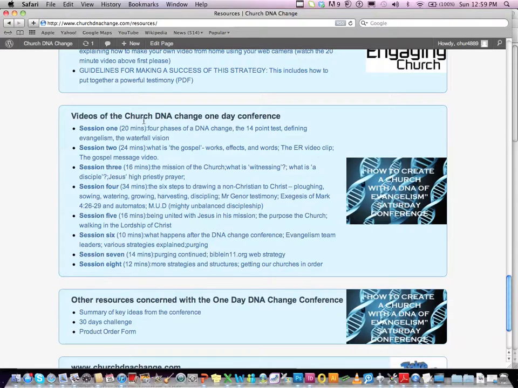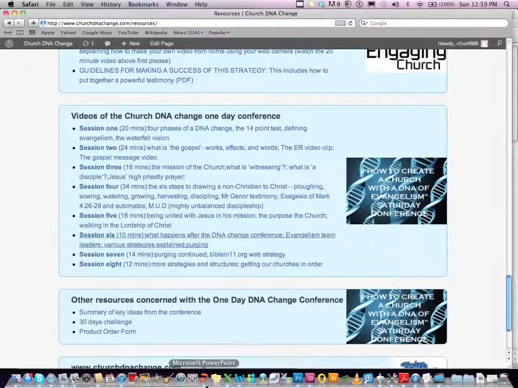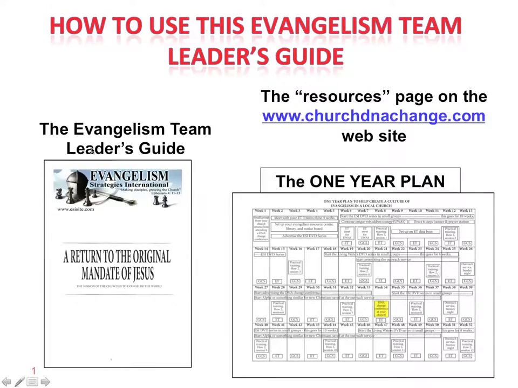Alright, so the whole point of this, or the way to use this Evangelism Team Leaders Guide, is just to keep interacting between those 3 things. Let's go back to my PowerPoint show again. To keep interacting between the Evangelism Leaders Guide, the 1 year plan, and the DNA Change website. Okay, because it's all on the Leaders Guide.